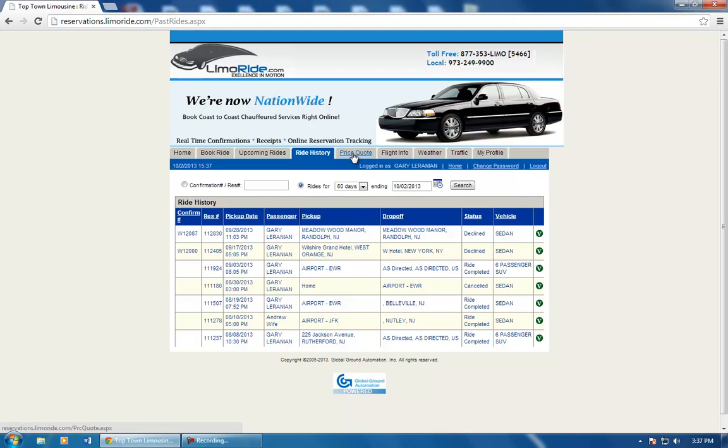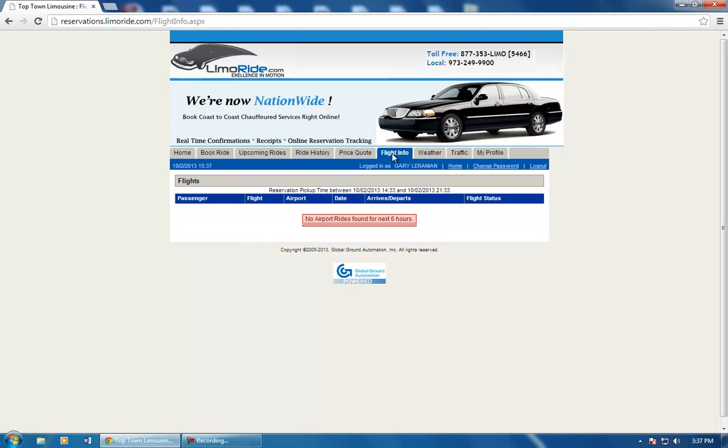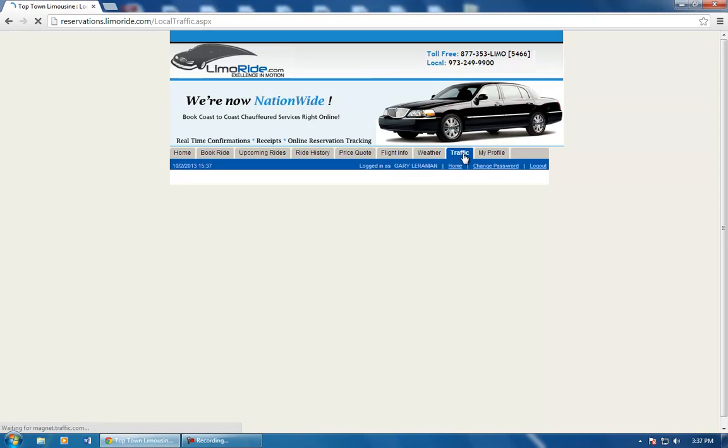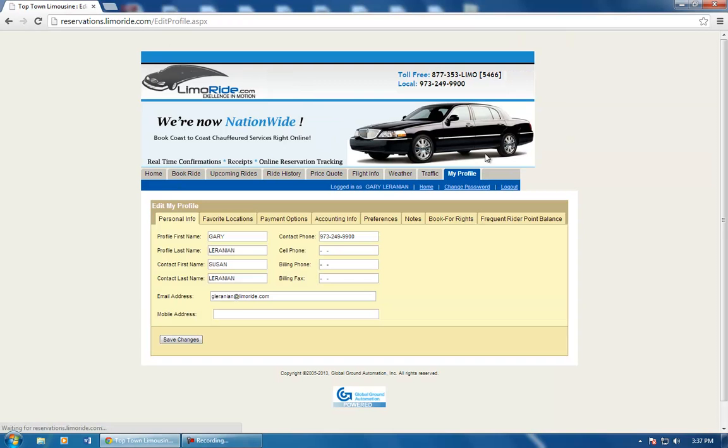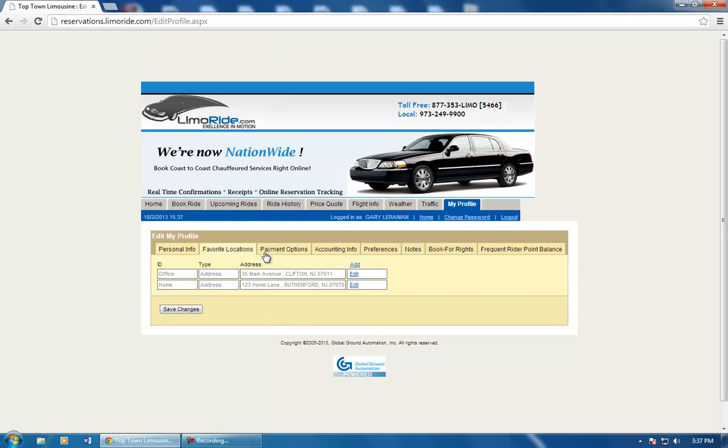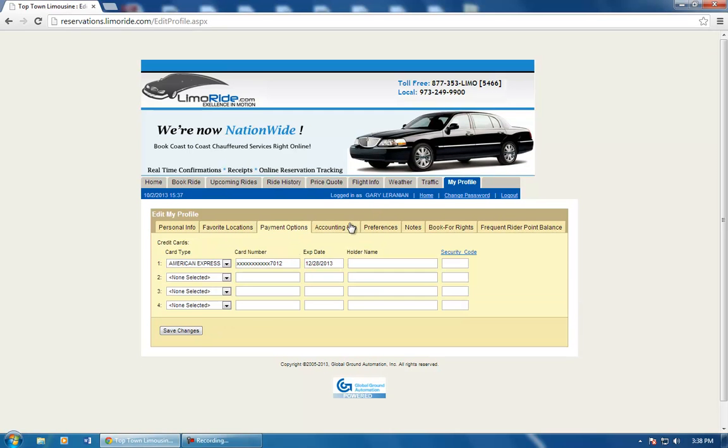The remainder of the tabs are really for price quotes, flight information. If you did have a flight that was departing, you could either check in with your local airport, and or you can just simply check here. It's probably better off just to do it directly from the website. Weather, traffic patterns, and any updates you need to do to your personal profile can be updated here, whether your passenger's cell phone number has changed or the email address has changed on file, any new addresses you wanted to add. Maybe it was a summer home, maybe it was a secondary office. A new credit card or payment option you can update here.